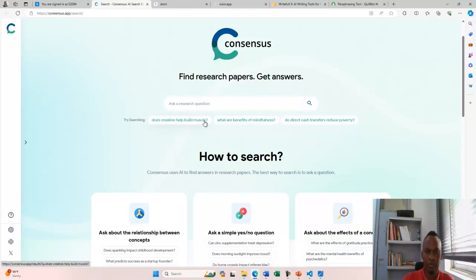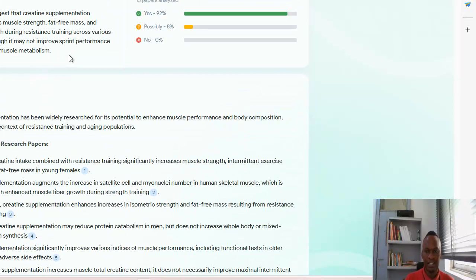Does creatine help build muscles? I want to write an article around that research question. Okay, I've asked that question. The interesting thing about this is that the information it will be extracting will be from related research articles. From the question I asked, the app has been able to get 13 articles that answer the question I asked.